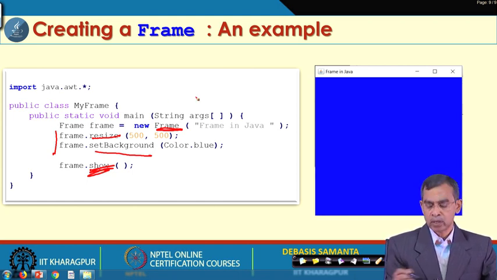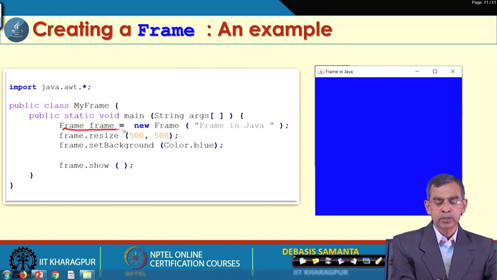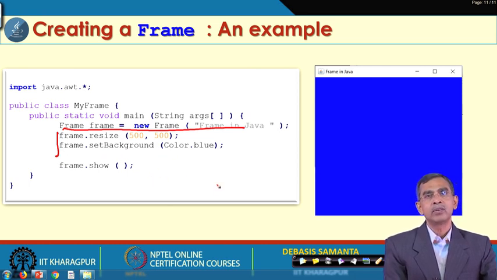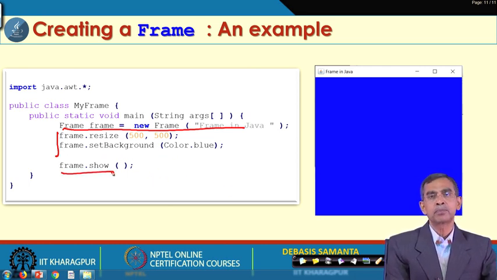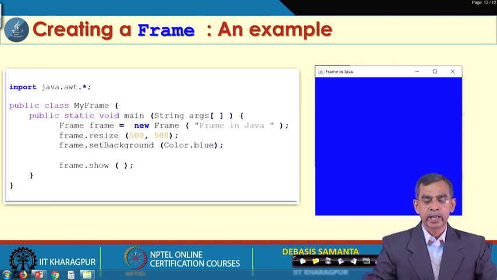So, by virtue of this, all these methods are accessible to this program itself. This is the way by which we can create a frame. Creating a frame is very simple: we have to use this and then define its size and its background, if needed. If you do not, the default background is white. Finally, you have to show the frame, that means we have to make the frame visible. So, this is the simple way the program can be used to create a frame.